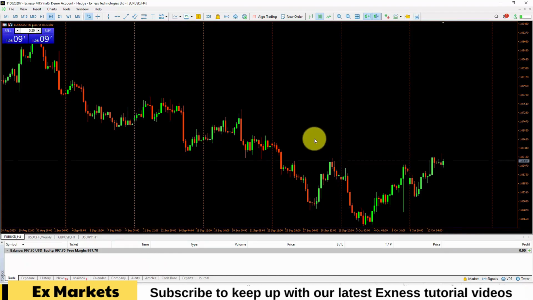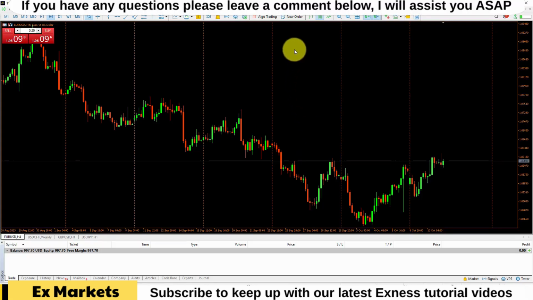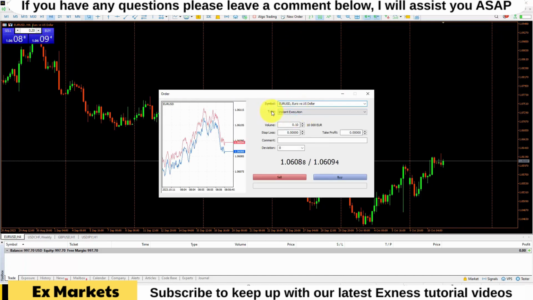Now, we will proceed to execute orders by using the New Order button. Click the New Order button above. Here, if in the Type section you leave it as Instant Execution, it will execute direct market orders at the current market price. And to execute those orders, you will adjust the trading volume here. Next, you click Sell or Buy to place the corresponding sell and buy orders.